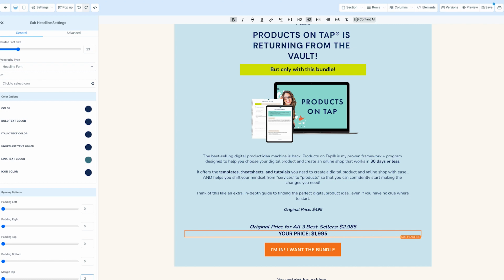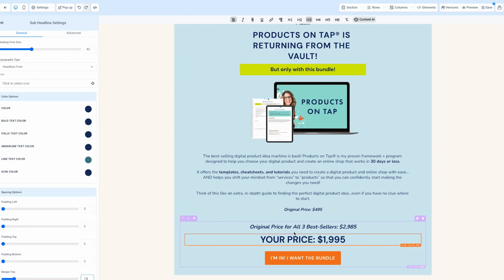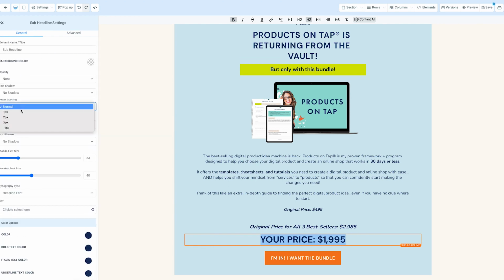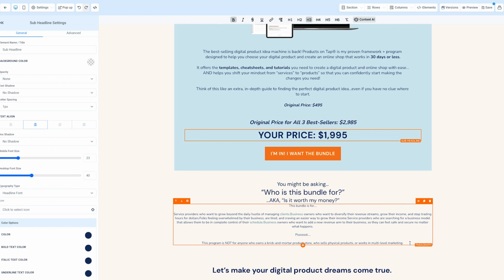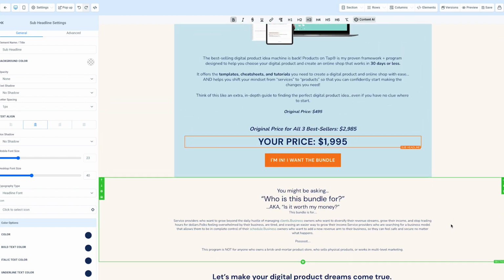I don't want you to see the value of the bundle, which is the higher price, first. I want to make sure that the bundle price, that sale price, is gigantic. And then I'm going to copy the button style that I've used before, and I'm going to duplicate it for the button that appears on this side of the page.